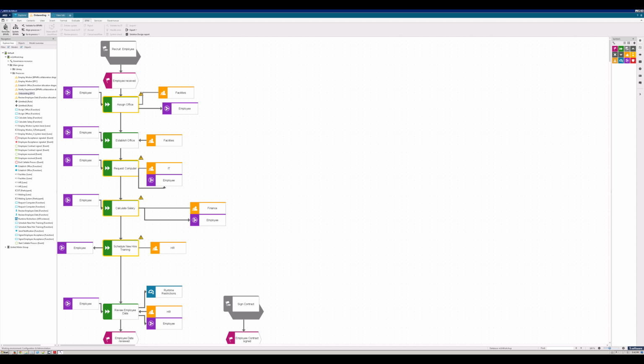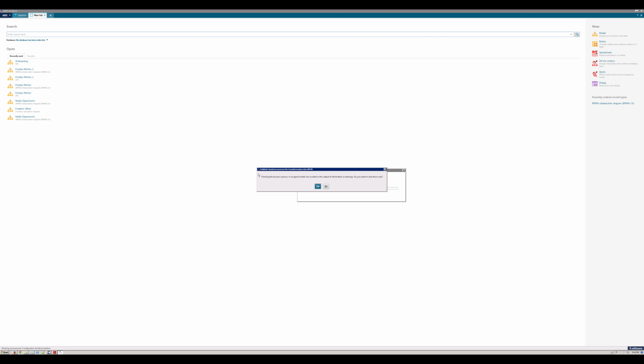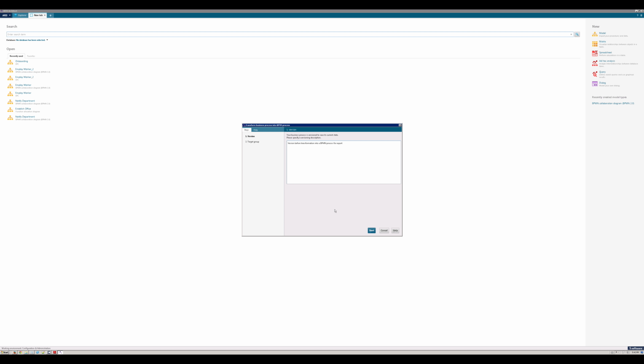So I'm going to now generate the BPMN. Okay, and this takes a couple of minutes, and we've gotten some warnings. Those will be the exact same warnings we just checked out, so I'm just going to ignore them.